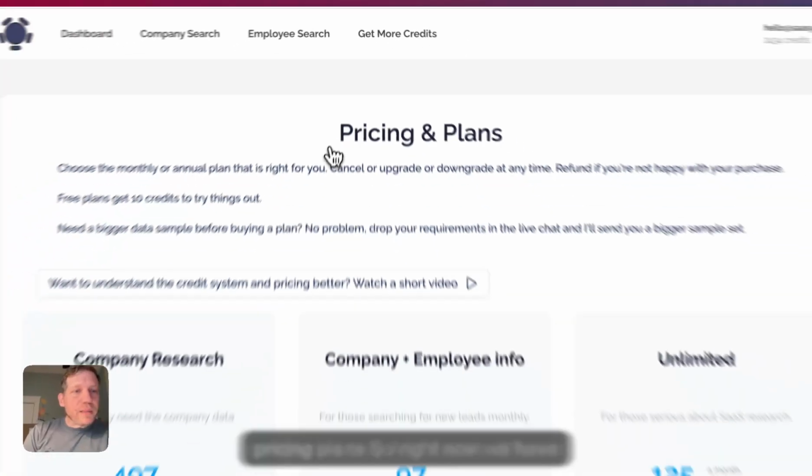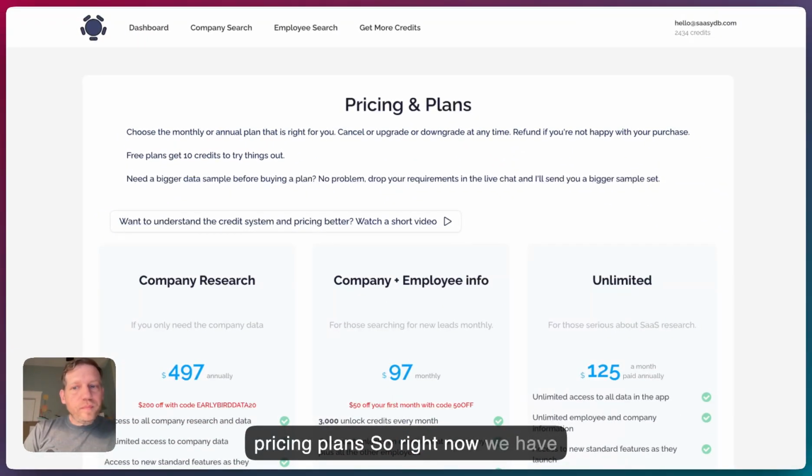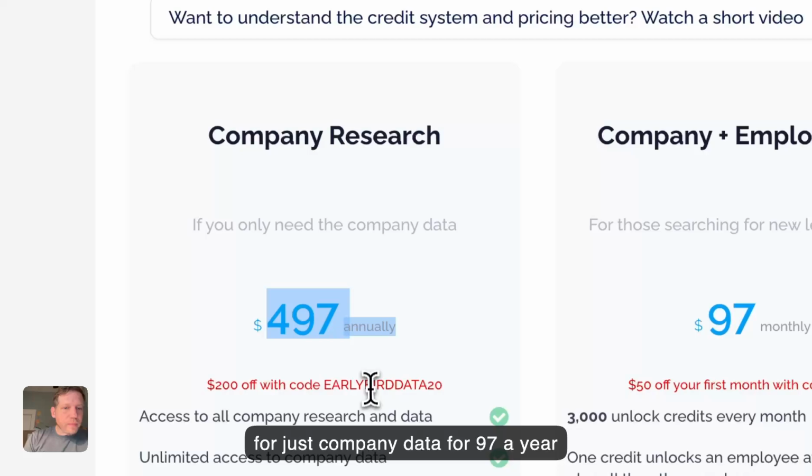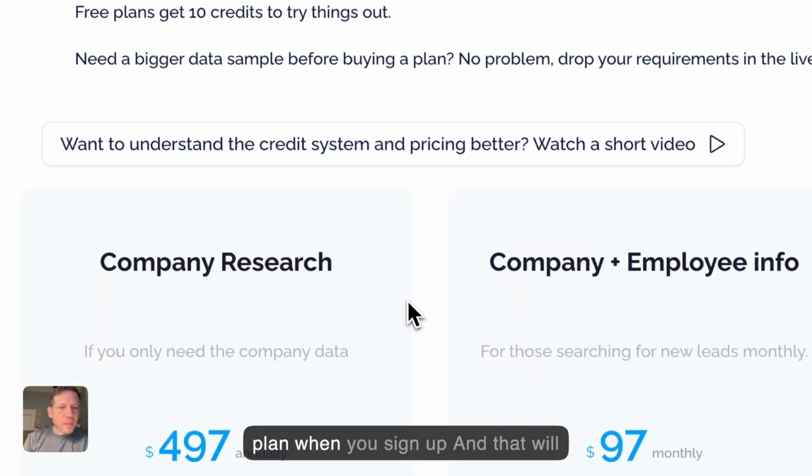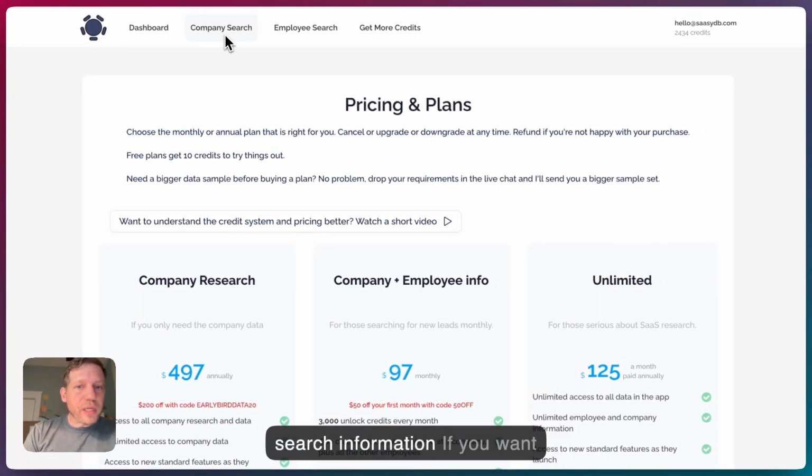And there's different pricing plans. So right now we have company research. If you're looking for just company data, $497 a year. There might still be this early bird discount because it's kind of a new plan when you sign up, and that will give you access to all the company search information.